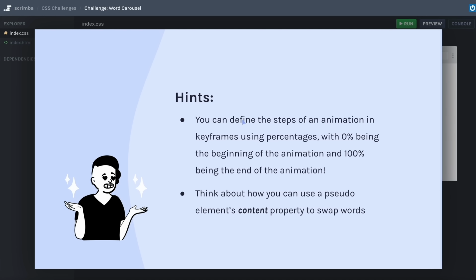Here they are. You can define the steps of an animation in a keyframe using percentages, with 0% being the beginning of the animation and 100% being the end of the animation. With this information, think about how you can use a pseudo element's content property to swap out words in combination with animation keyframes. Have fun making this your own. I will see you in the solution.